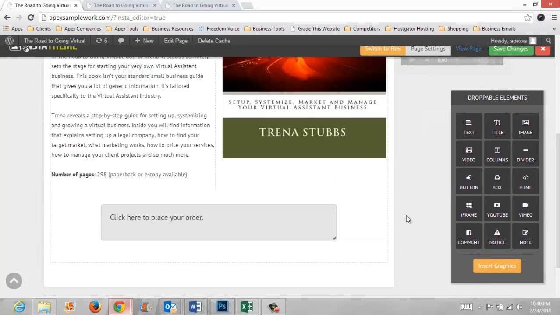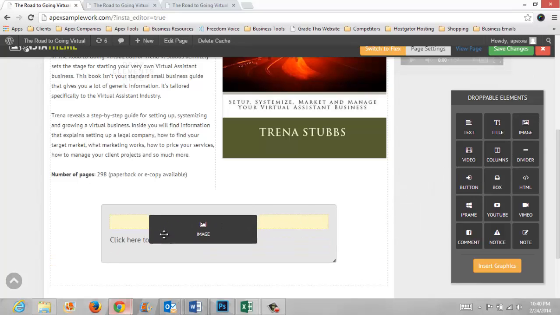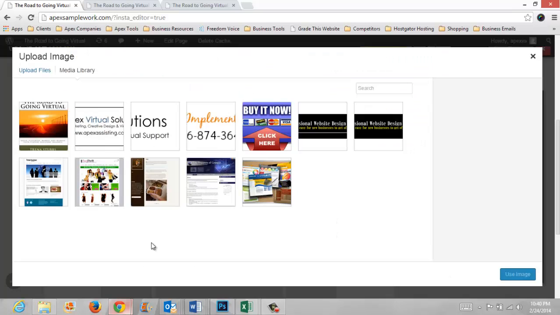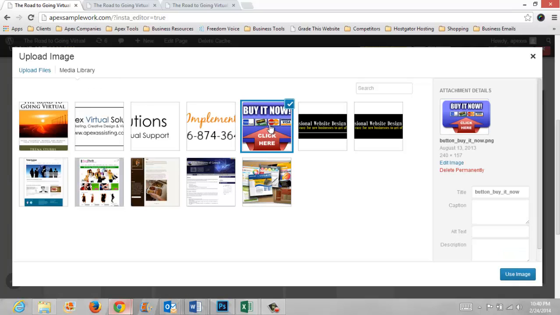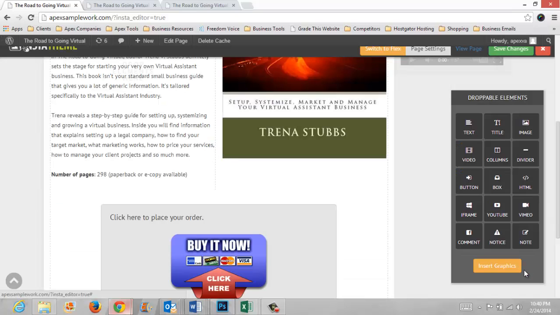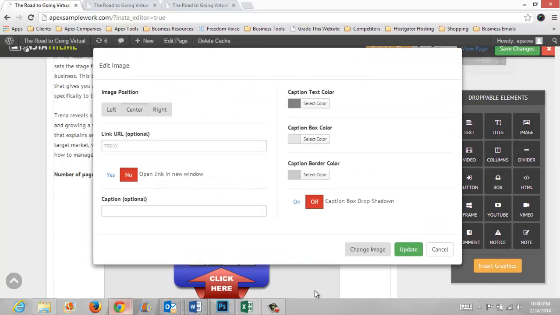The next thing I want to do is add an image to my box. So I'm going to go to droppable elements. I'm going to select image and I'm going to drag it into my box. And then it gives you the option to upload files or choose a file from your media library. And since I already have a file from a media library, I'm going to select that file and click Use Image. Now I can edit this image by clicking Edit, and I have a few options.